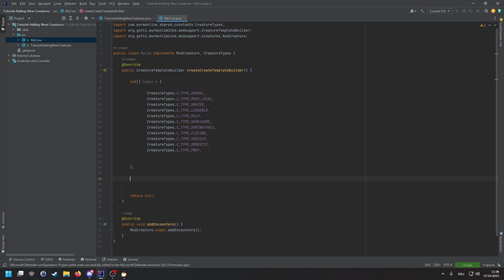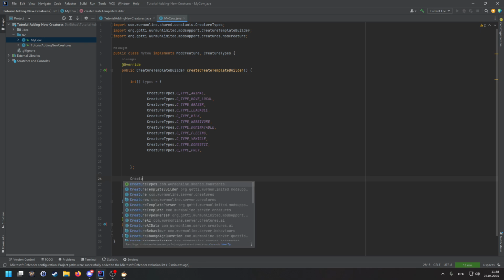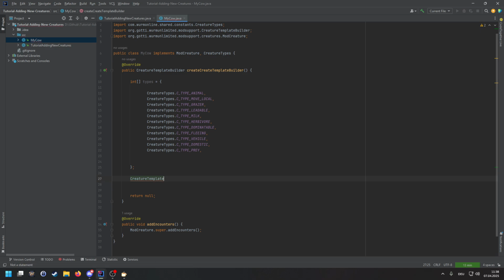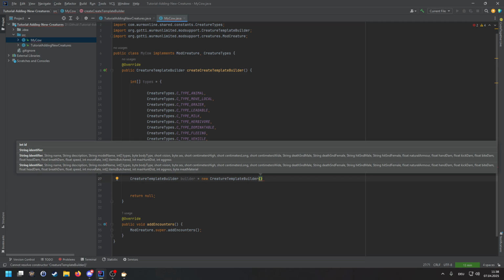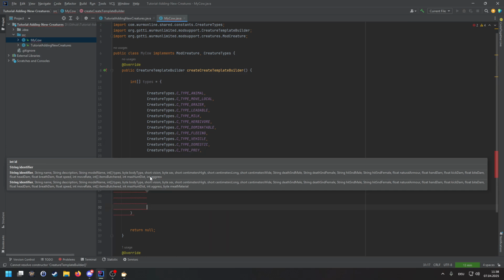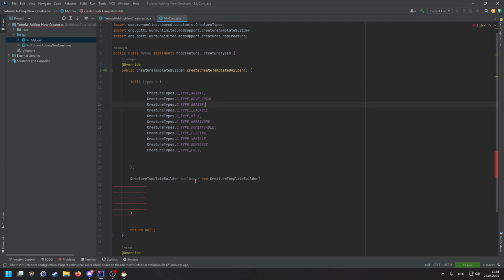Okay, so now we will do a creature template builder, not a creature template, a template builder, like a stamp or something. I'll just call it builder equals new creature template builder. And now we are bombarded with a lot of options. But again, we will make this nice and tidy. No problems. All right, so I'll just make myself a little bit of room.